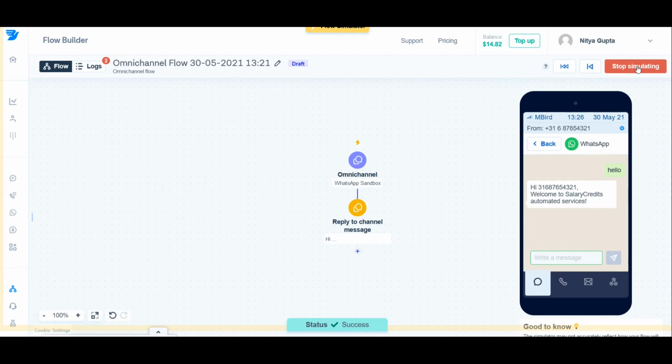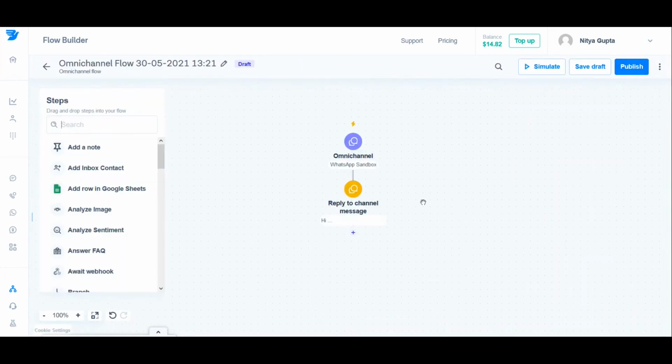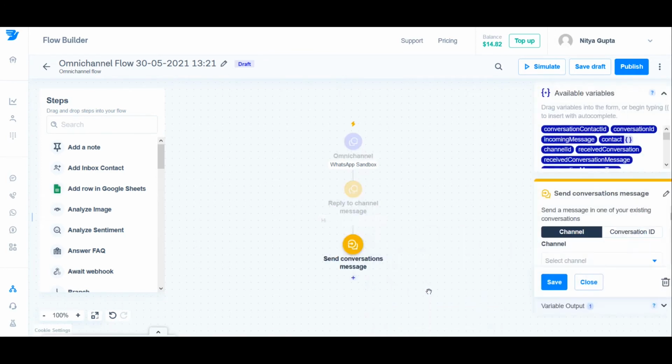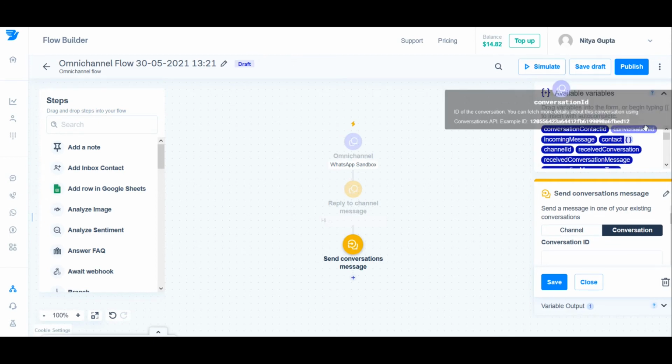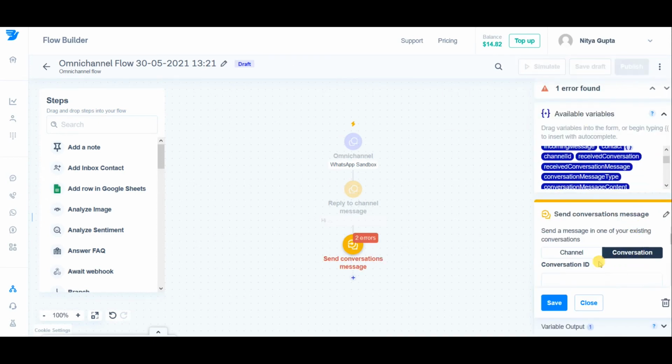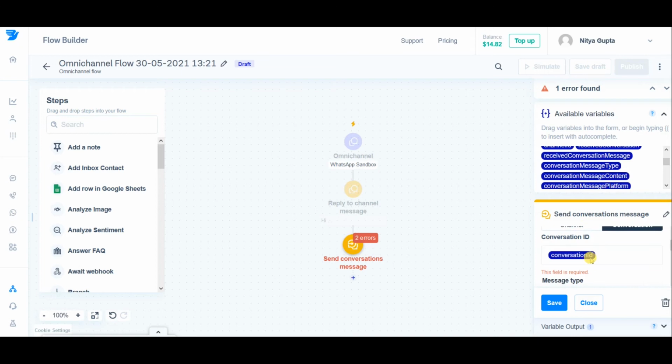Now we will use the send conversation message step. We generally use this step to communicate with customers once a conversation has started. On the right side, switch to conversation instead of channel because our conversation with the customer has started. Drag and drop conversation ID here from the variable list. Or you can type here like this.